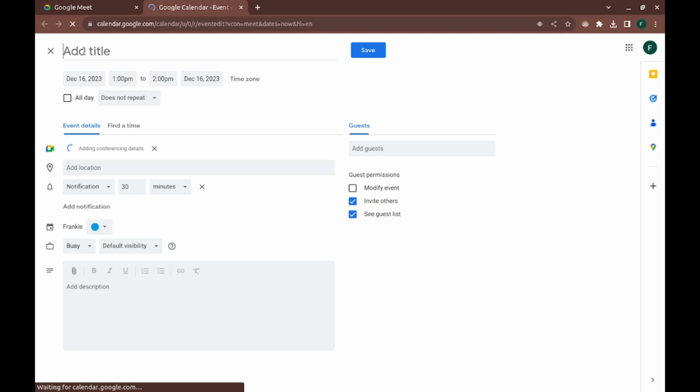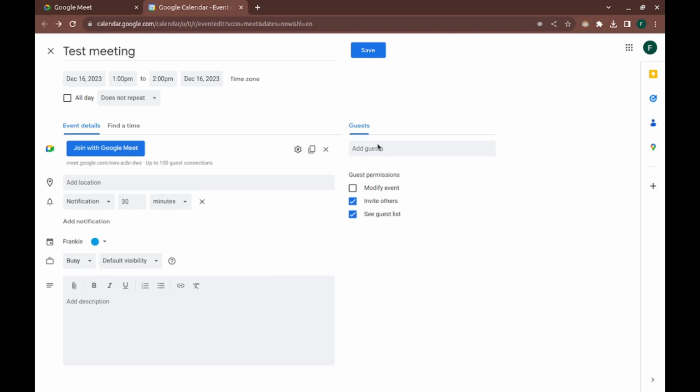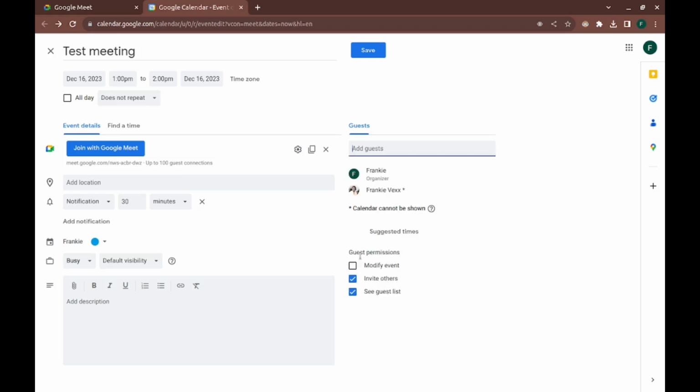And then you have join with Meet, and then you can also include guests on the left-hand side here. So if I added, for instance, let me say add this person here, then you can decide if the guests can modify the event, can invite others, or see the guest list. So that's what you as an admin have. There are a few other setups that you can make here, the notifications, the locations, and a short description to maybe let your participants know what this meeting is entirely about prior to the date that you've set up here.